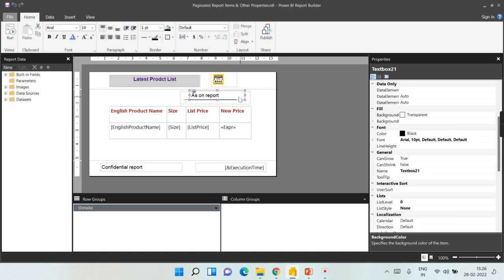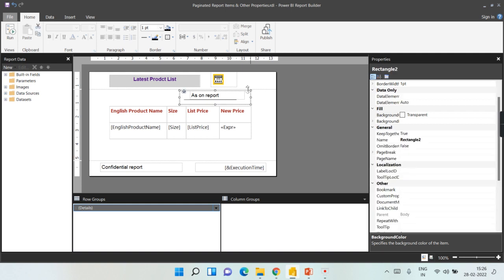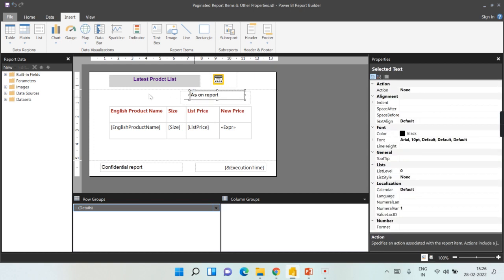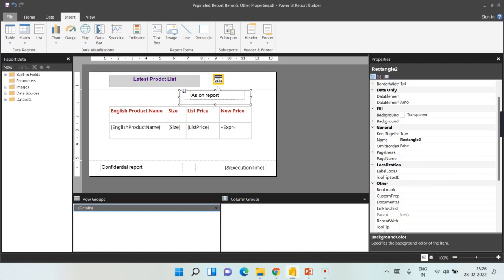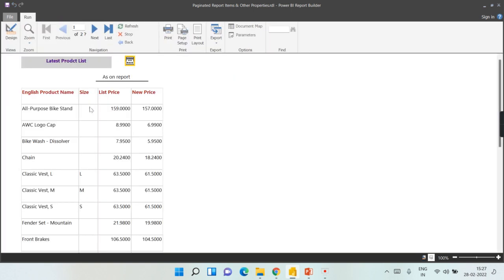And here we have added a rectangle. If you have seen my previous video, we added a rectangle and included two items, a text box and a line, inside this rectangle. Now let us try to view this report. I'm going to show one of the properties here, the as-on date. Based on certain conditions, you have added some values.